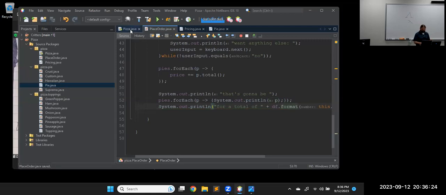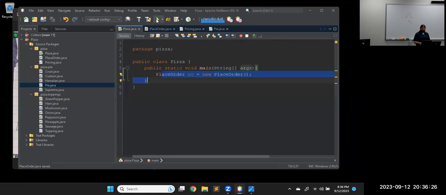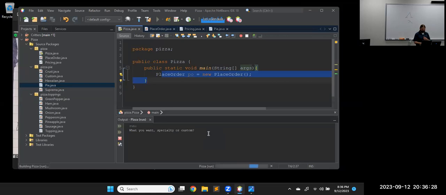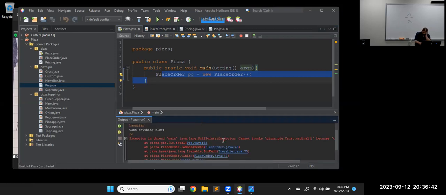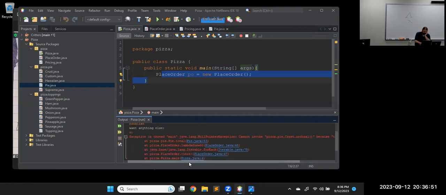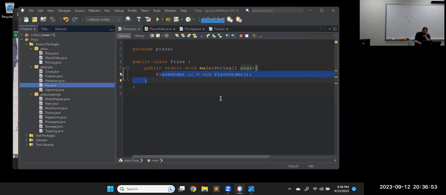Save that. It's not showing any syntax errors, so we come over here and run it. Let's see if we can actually get an order. Specialty. I want a Hawaiian. Anything else? Nope. Oh. Oh, so here's the error message we had the other day. this.crust is null. Oh, we never set the crust, did we?